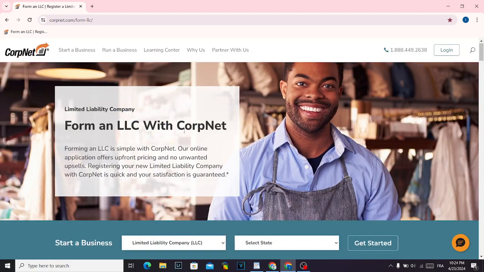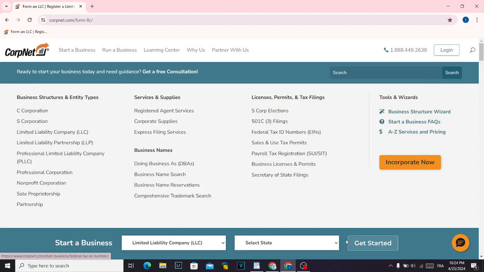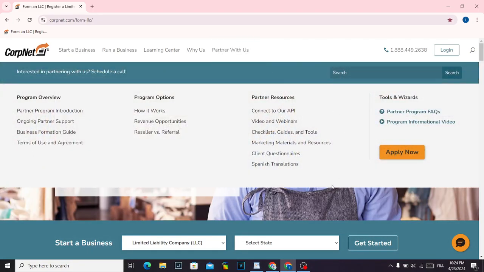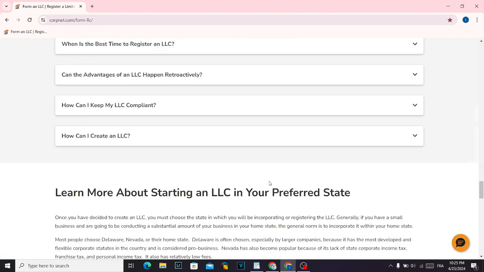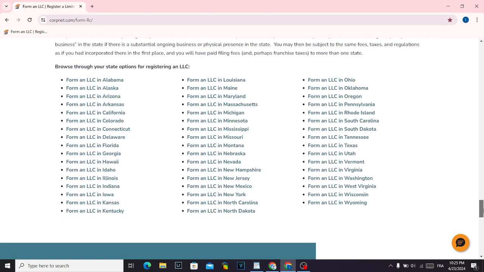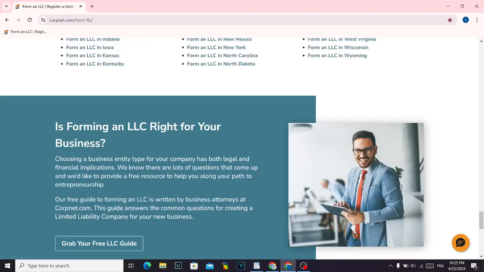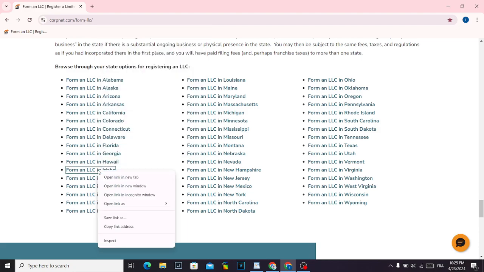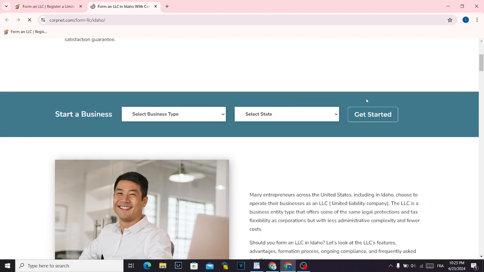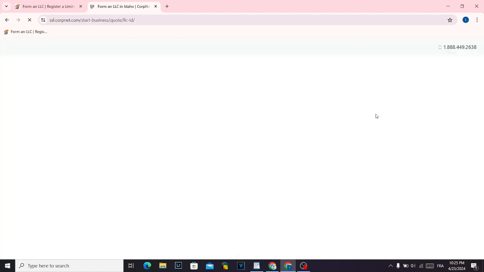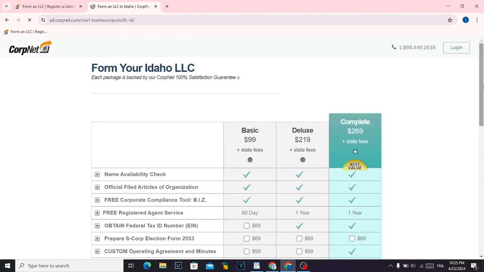It's called corpnet.com. As you can see, it's a famous website, and also you can trust this website right here. So first thing you want to do is scroll down in the home page. You will find here many states. Choose Idaho like this, and then it will take you directly into this page. Now all what you want to do is scroll down and click get started, and then it will take you into this page right here.